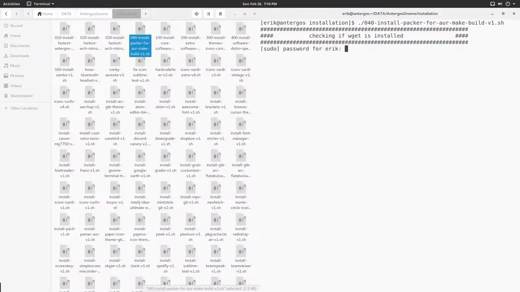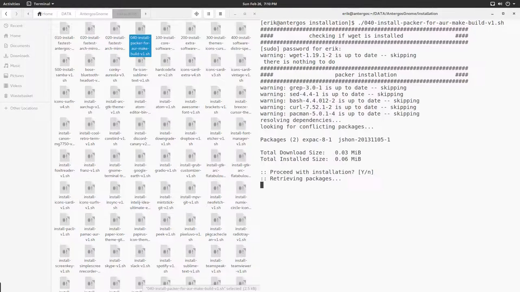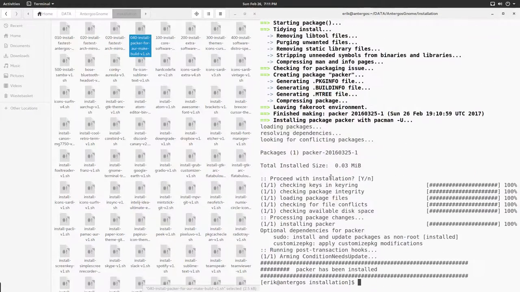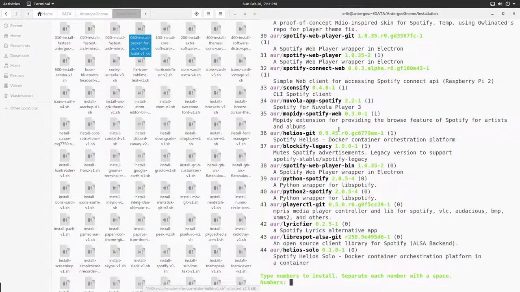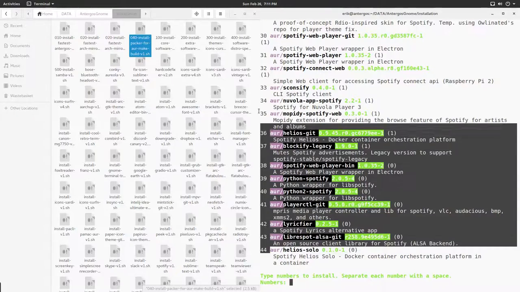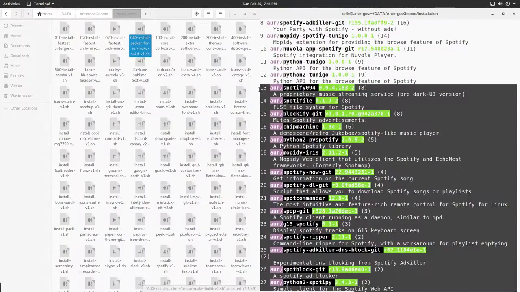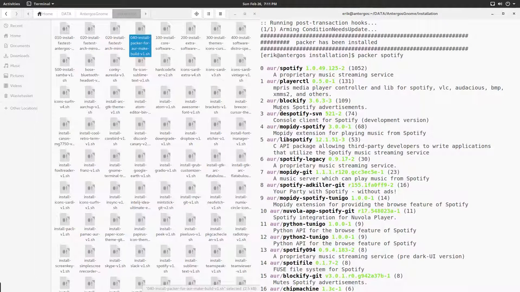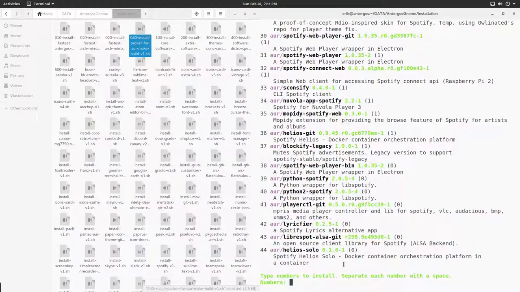Now we need to run the 040, which is going to install an AUR helper. Packer is going to help me figure out what beautiful programs there are regarding Spotify, for instance, Packer Spotify. So I have 44 choices to make, and that's sometimes a problem. What should I install? In this case, I want just Spotify, so it's number 52. People have voted for that, so that's probably it.